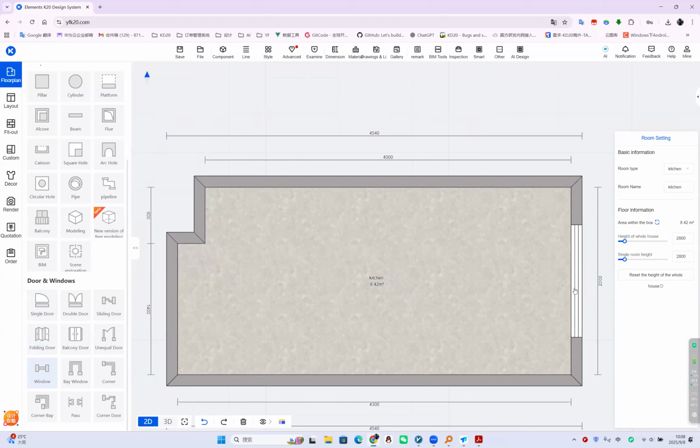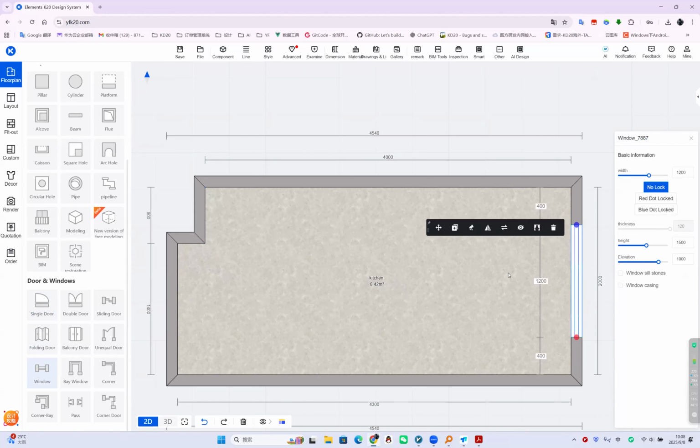The window, and we can see there is the green notice, right? It means the window is in the center of this wall. Okay, we left click, and the window is added in here.